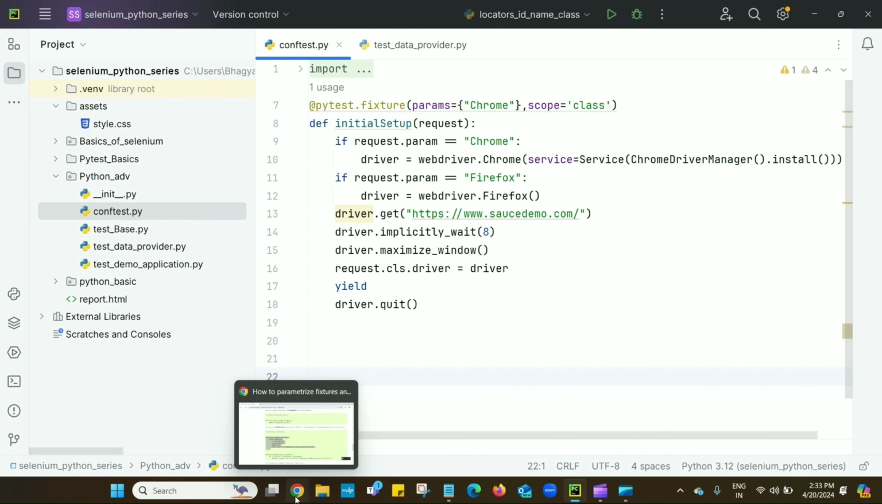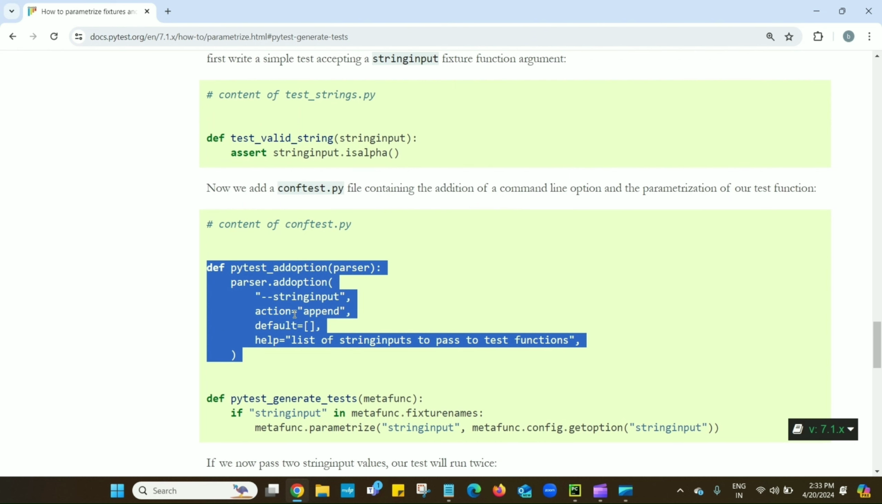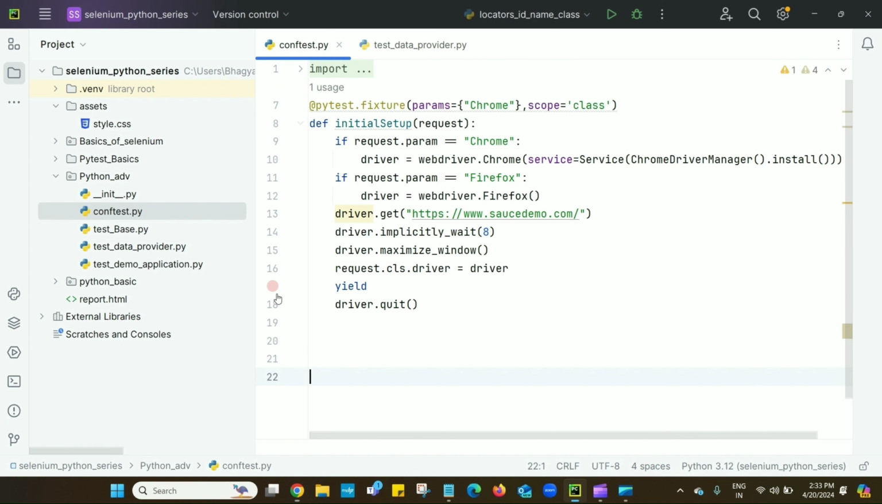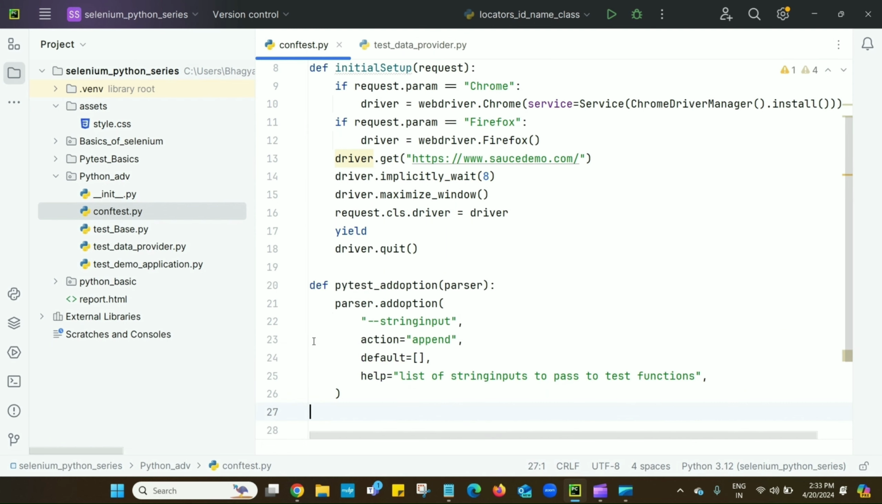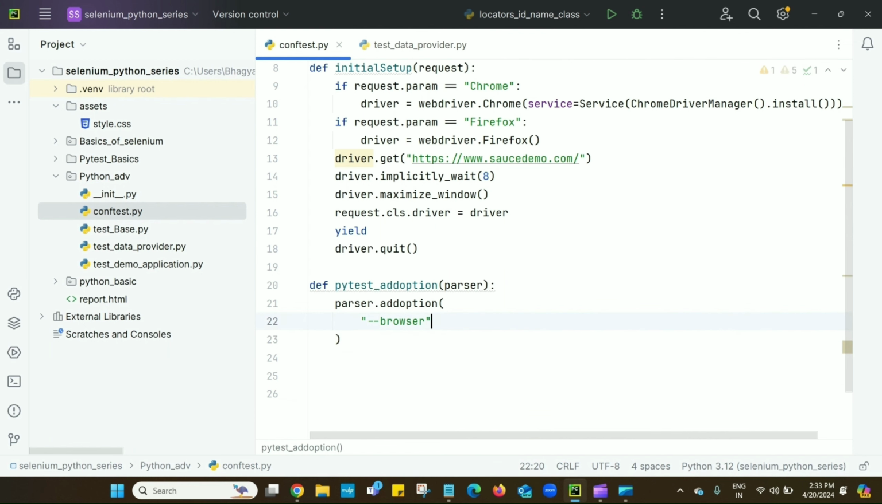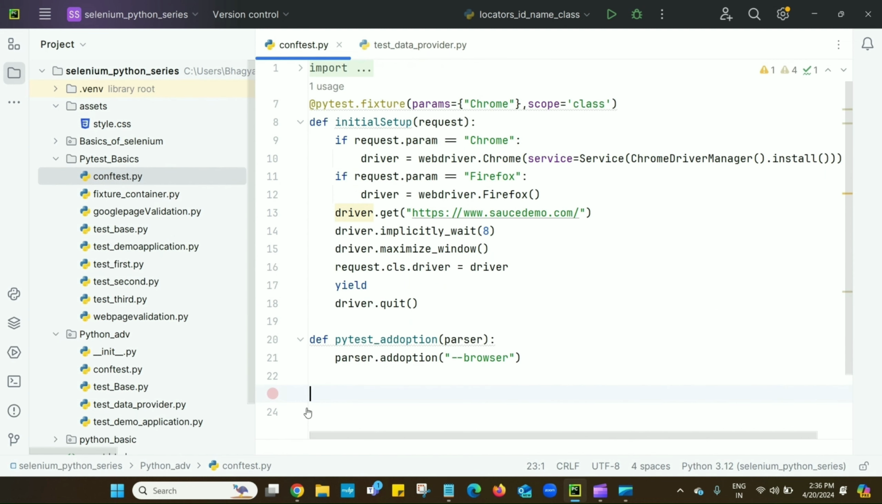So for that, we have to add this method pytest_addoption. I want to pass this option, so we have to add this method pytest_addoption, and here I have to add the parameter. Now I want to pass the parameter as a browser. Okay, I will remove other code. Now we have added the option --browser, so that we can add the option while executing through the command line or through the terminal.